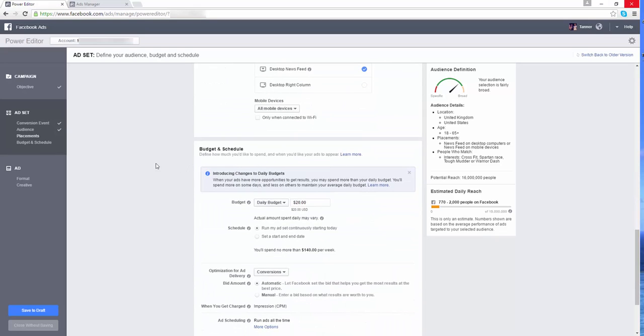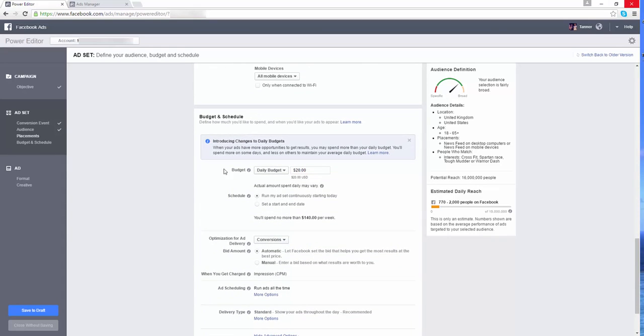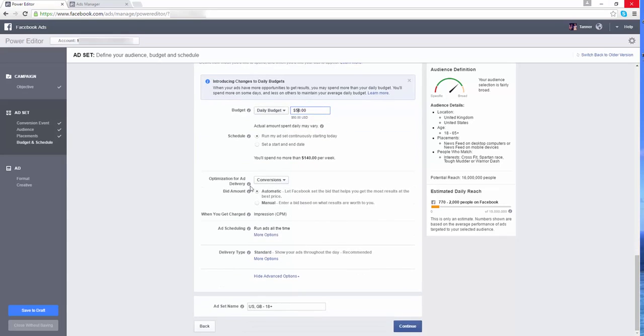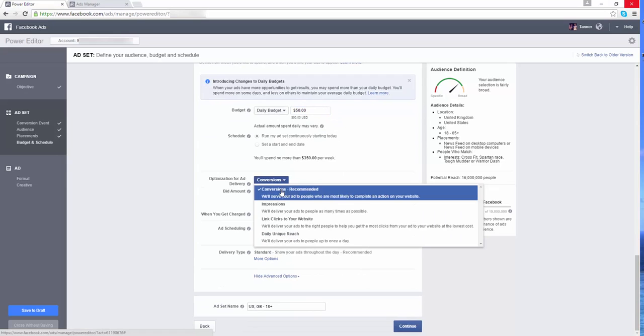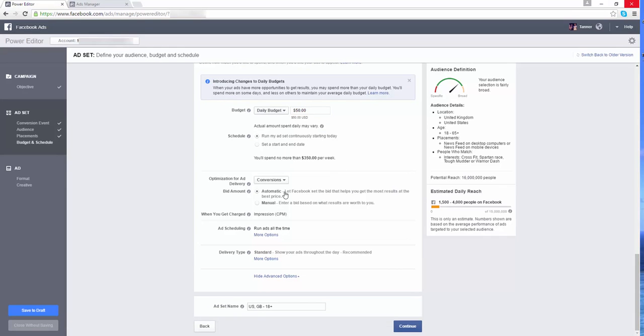Then it's time to come down here and set up your budget and your schedule. Daily budget, $20, $30, whatever you want. I'm just going to put, say, $50 in here. And I'm going to run my ad set continuously starting today. So we want to optimize for conversions, and we want to leave it on automatic.